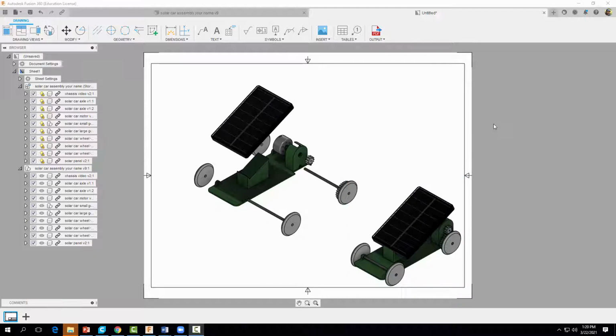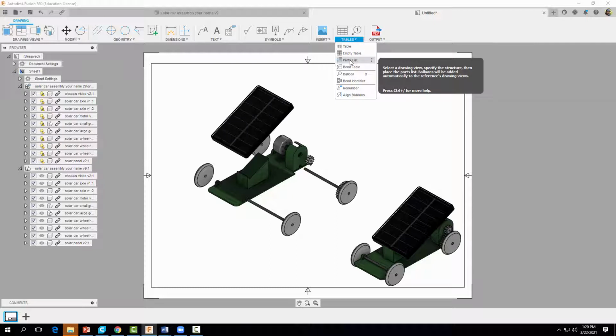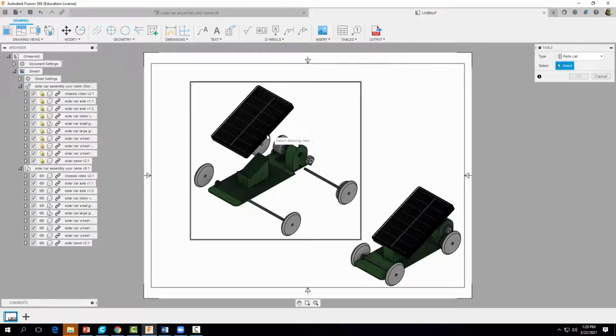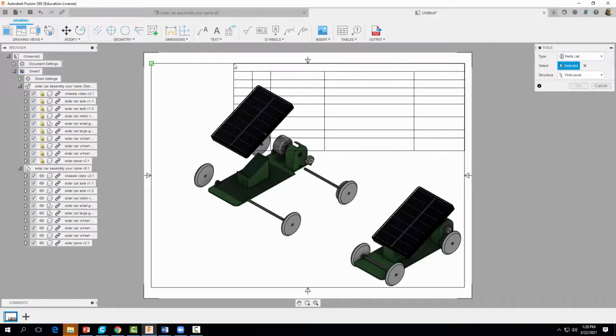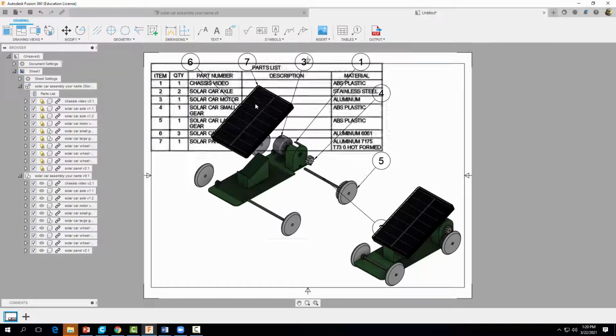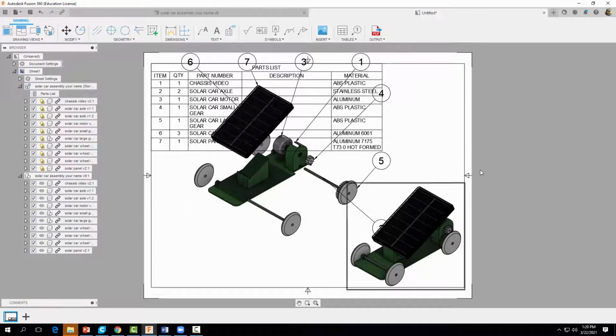All right, so the last thing we want to do is create a parts list and a table. Okay, so come on up here to tables, and let's just go ahead now and do a parts list. I'm going to select on that and it's going to automatically generate it, and I'm going to place it where I think there's room. We can move some stuff around later. I'm going to click there. Okay, and notice it gives me all of my balloons in a parts list.